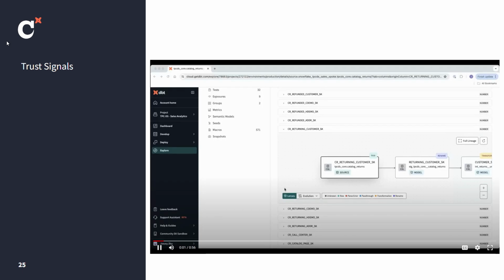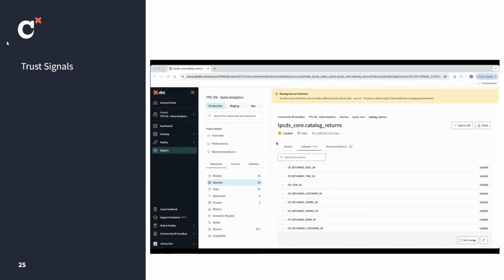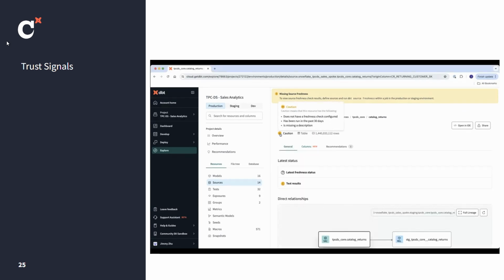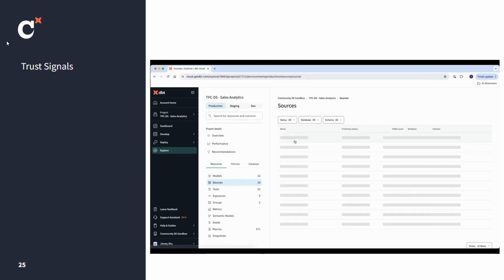So this is our upstream source of the model we just looked at. And looks like we've got a caution sign. This is what we call our health signals. And this one is in a caution state because it doesn't have a description, boo, bad data, and it doesn't have a freshness check configured. However, it's not degraded, which is the worst condition, because it's still active and has been run recently.